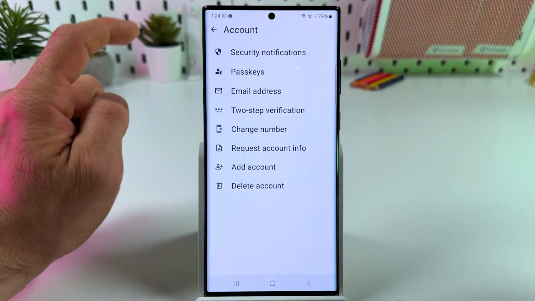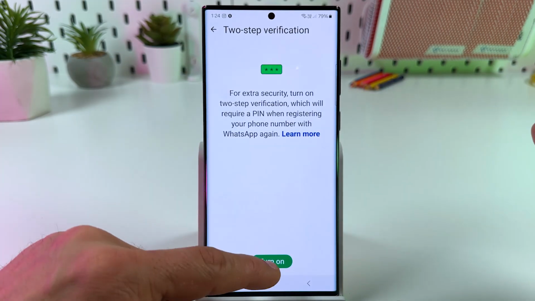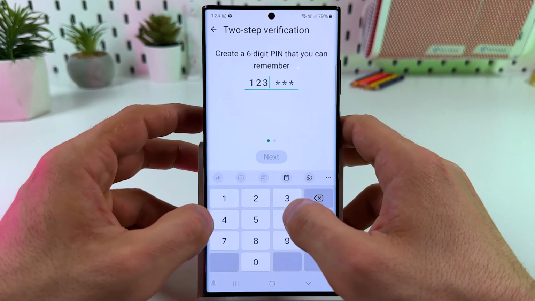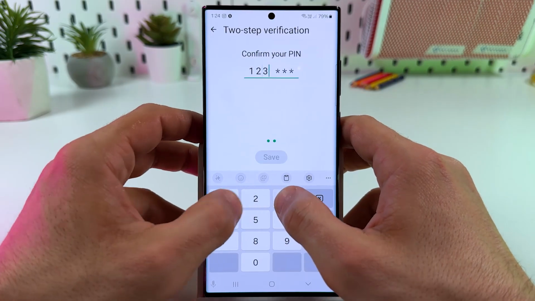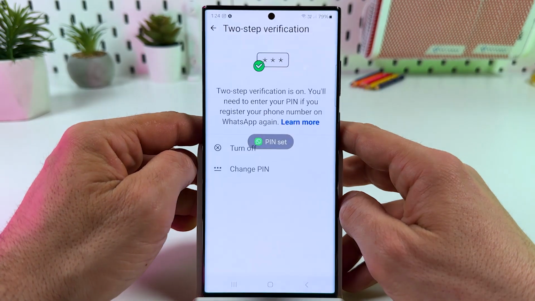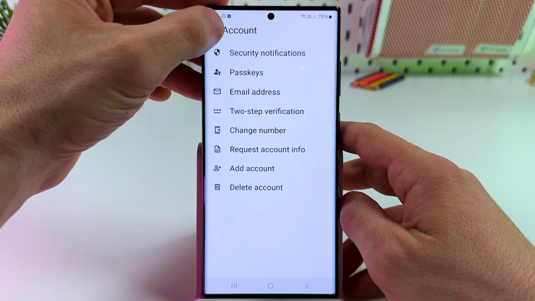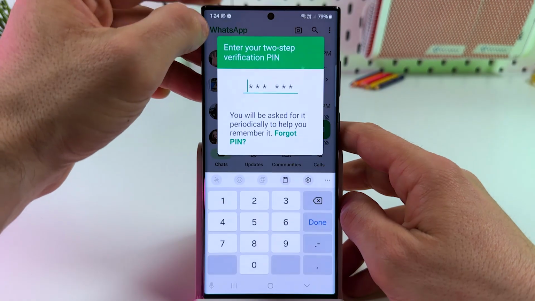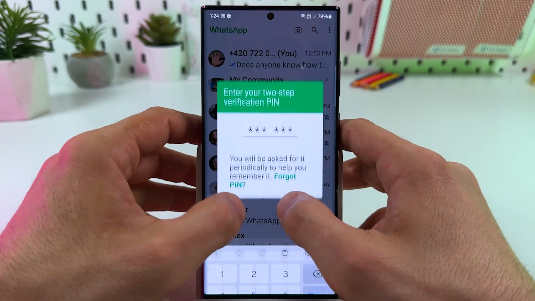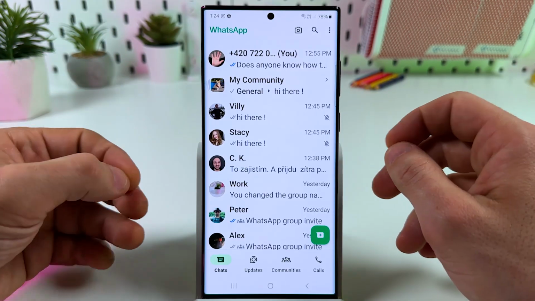Next, go back to the account settings and enable two-step verification. Hit turn on and create your PIN. You will have to enter this PIN each time you log in from your device. Now hit save, apply in settings, and now go back to the main screen. Enter your PIN for the first time. Going forward, we won't need to enter this PIN on this device.